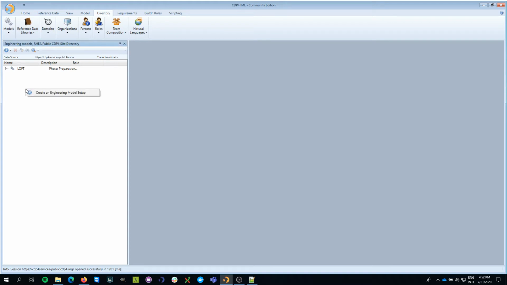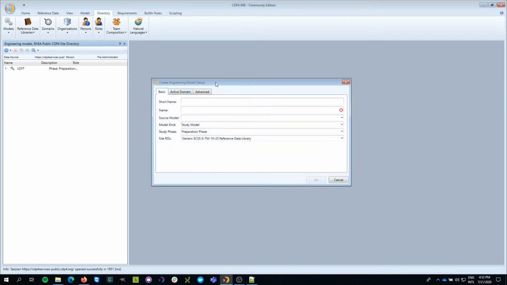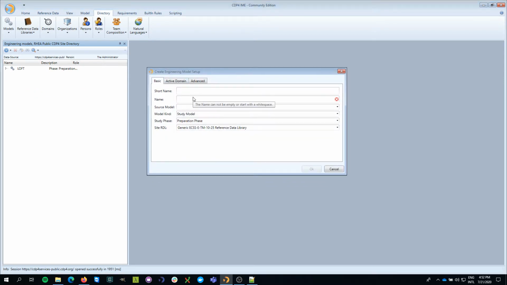I then right mouse click, click on create an engineering model setup, and then I get the details form to do that. So I have to give a short name and a name. So I'll just call this model demo and demonstration as a long name.